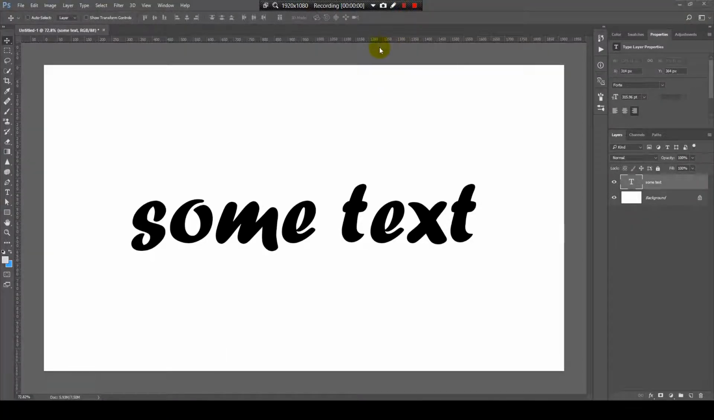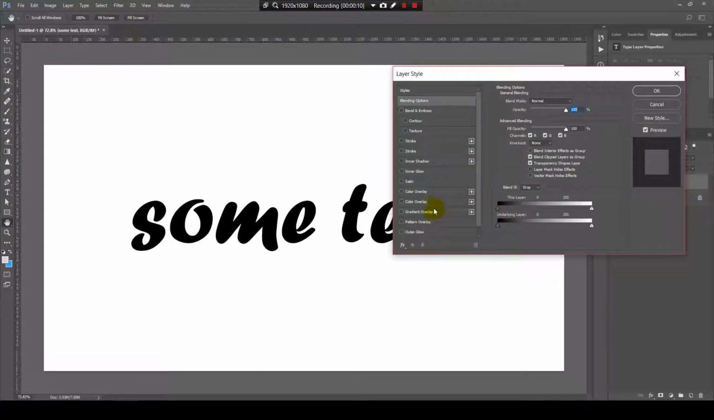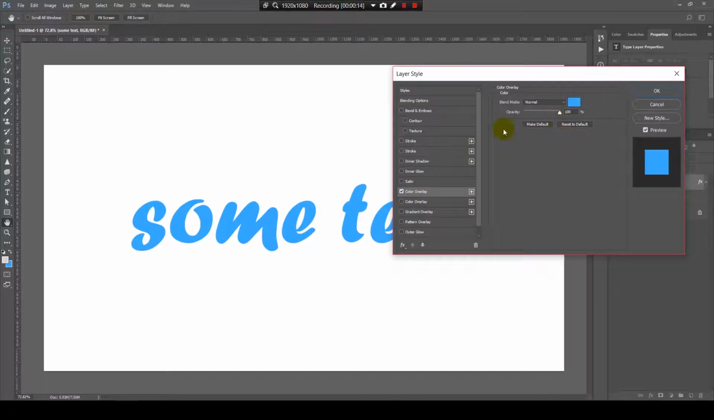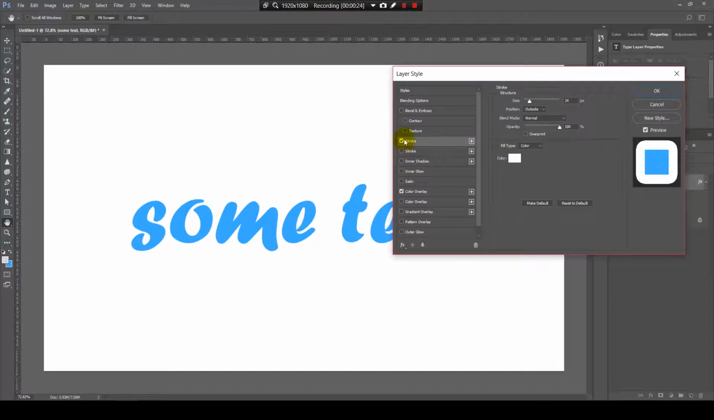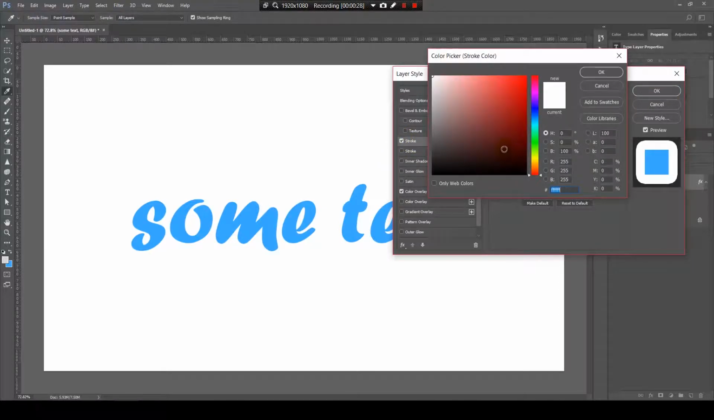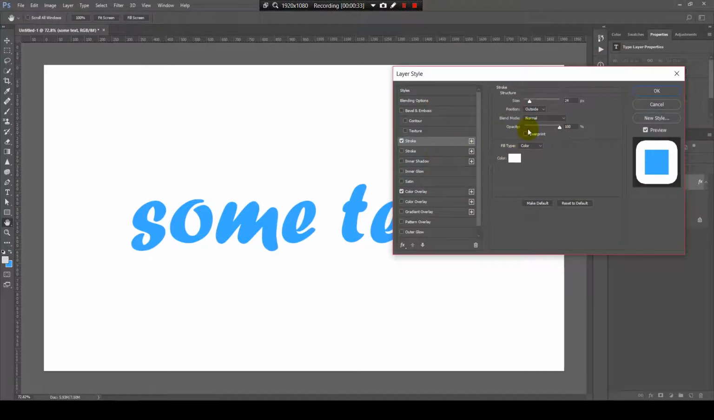So, I have some text over here and now let's create the outline. To do that, I will double click on the layer with the text. I will change the color first on color overlay. It's okay, this blue. Now I will go to stroke and choose a stroke that's very bright, like this one, the white.